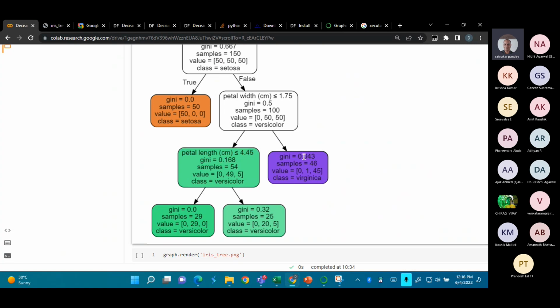This one has a lower Gini. So which one is the more pure system, between the green and the purple? Purple is more pure, right? Because its Gini is closer to 0 compared to this one. And there's no point to split further here because you have only one observation which does not belong to that class. So that's why it's not split further.